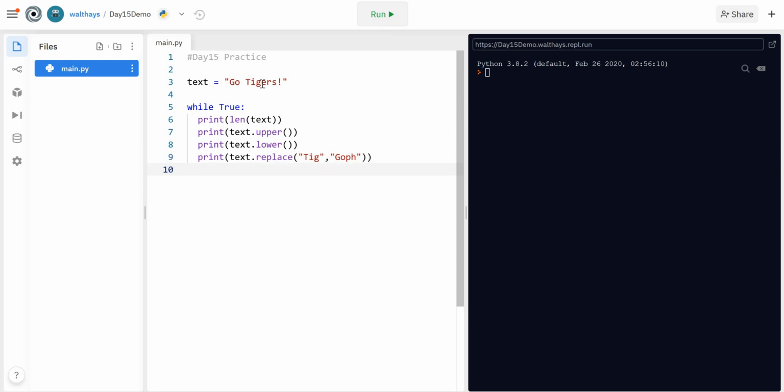I'm just going to throw a break here so we can run the program and make sure it's working. Yep, so see 10 is the length, Go Tigers all caps, all lowercase, and then Go Gophers. Okay, I'm removing that break. I just didn't want it to repeat over and over and over again when I was testing that it was working.